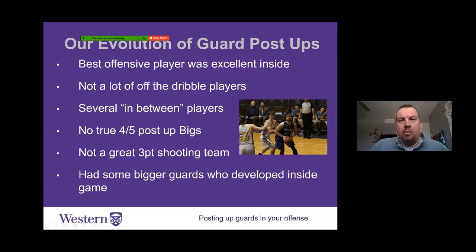A few years ago, our evolution, basically as a team, posting up some guards. As mentioned, we had one excellent player who's pictured in the photo there, Greg Morrow, who wound up going on to play professional basketball and led the league in scoring. He was an outstanding 6'3" athlete who could really score inside. And we obviously worked on his other skills, and he did develop some of those, but he could really dominate in there. So we wanted to play to his strengths.